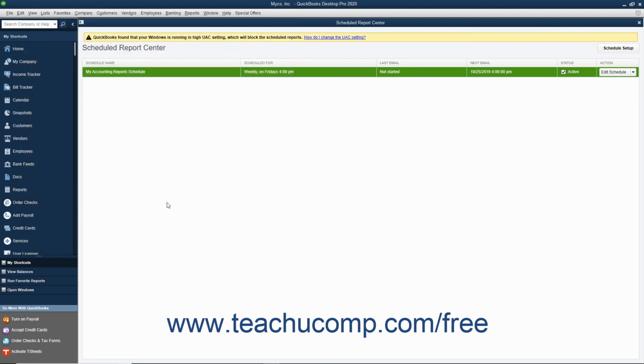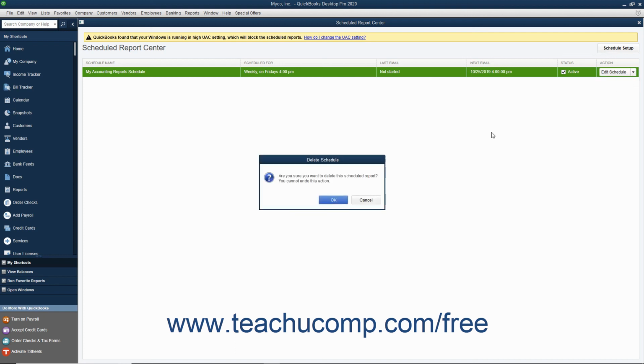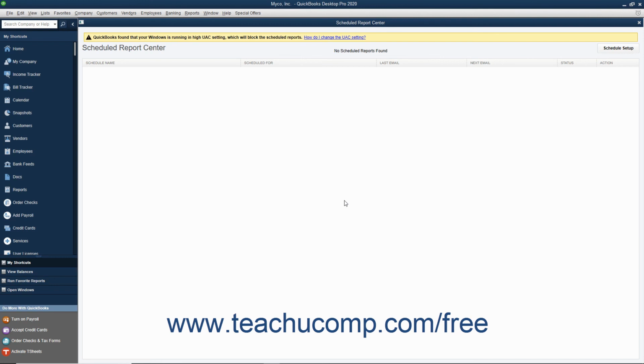To delete an existing report schedule, click the row of the report schedule to delete in this window. Then click the drop-down arrow to the right of the Edit Schedule button that appears at the right end of the report schedule row. Select the Delete command from the drop-down menu that appears. Then click the OK button in the Delete Schedule Confirmation dialog box that appears to confirm the deletion of the schedule. Deleting a report schedule cannot be undone.